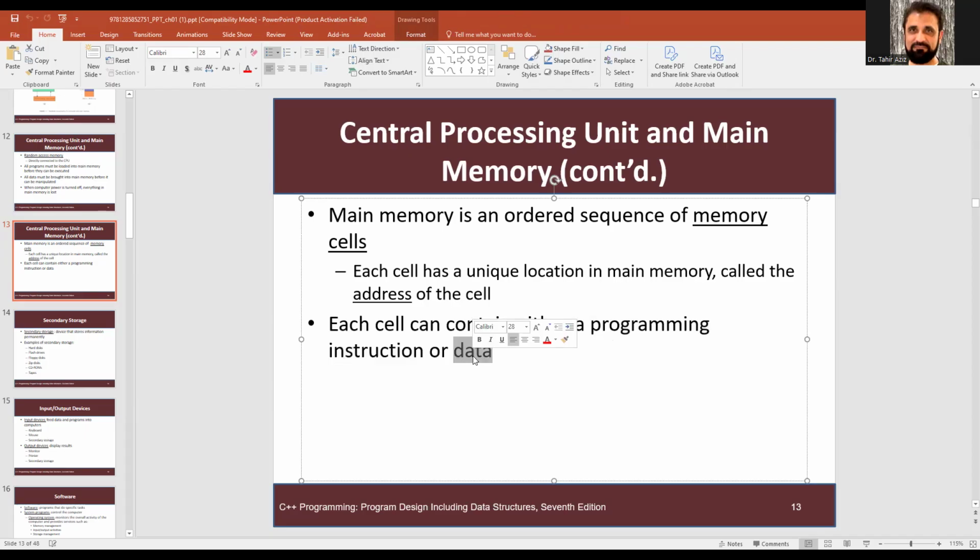A lot of people confuse data with an instruction. Data is not an instruction. Data is a raw fact and figure, a number such as 25. 25 is a piece of data. Instruction is what to do with the data. Instruction is basically a program, a code.